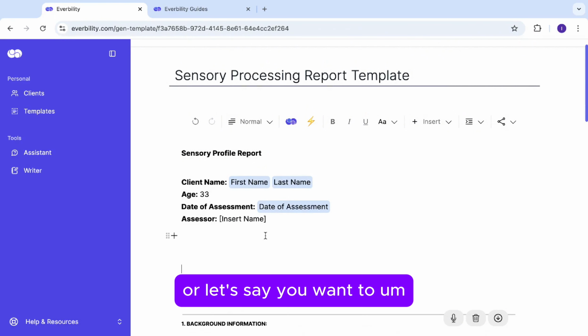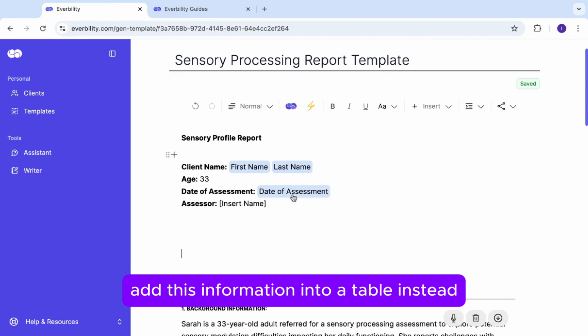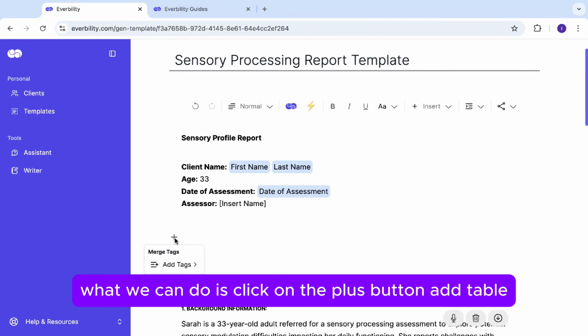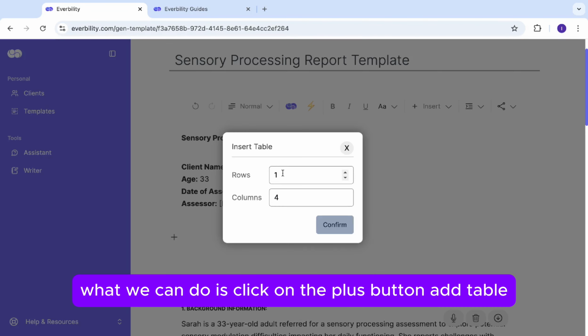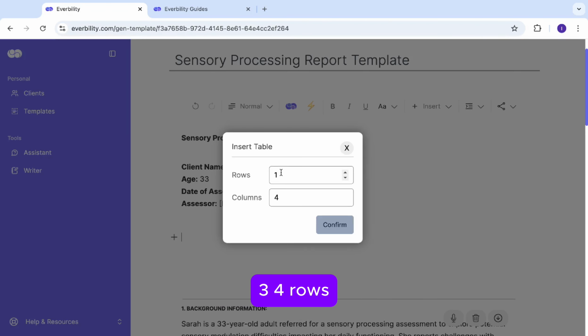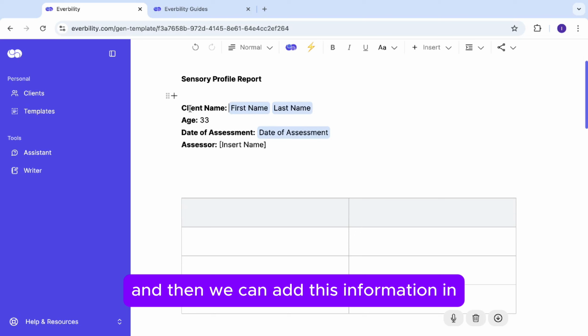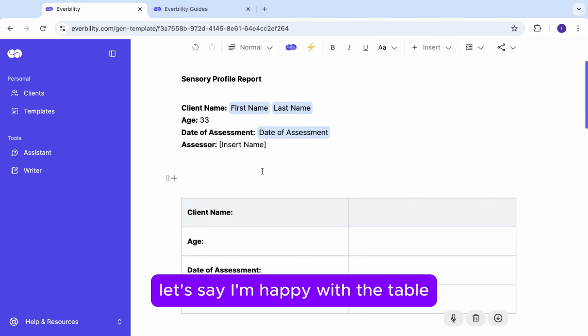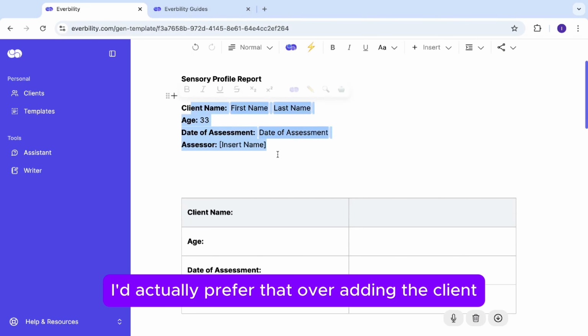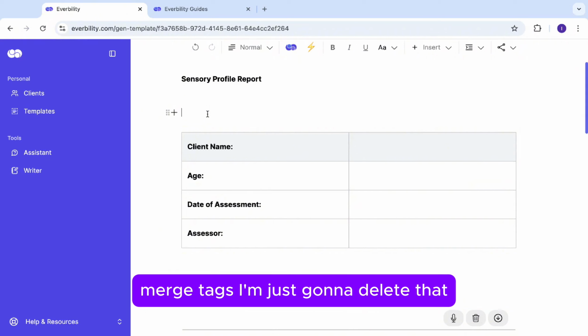Or let's say you want to add this information into a table. Instead, what we can do is click on the plus button, add table. We've got 1, 2, 3, 4 rows. We have 2 columns, and then we can add this information in. Let's say I'm happy with the table. I'd actually prefer that over adding the client merge tags. I'm just going to delete that.